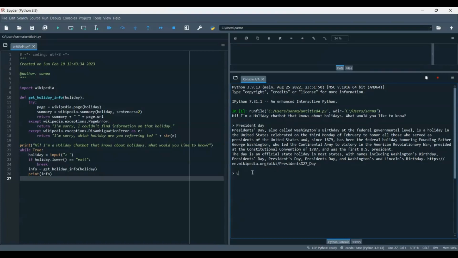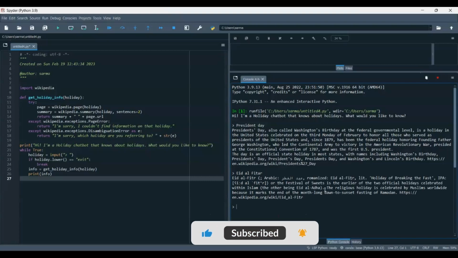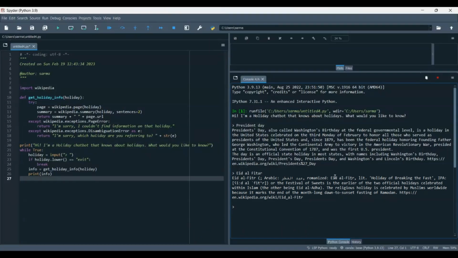The second one I want to know, let's try something else. Let's do a religious holiday. I'll just do Eid al-Fitr. Let's see what it says. Okay, so I asked what is Eid al-Fitr, and it says Eid al-Fitr is a holiday of breaking the fast, and there's a bunch of other information about this. It says festival of sweets, the earlier of two official holidays celebrated within Islam, and there's some other information as well, and it is also giving us the Wikipedia link that we can use to know more about this.